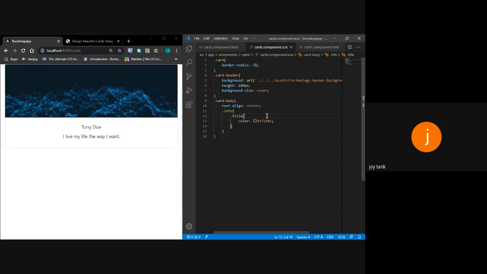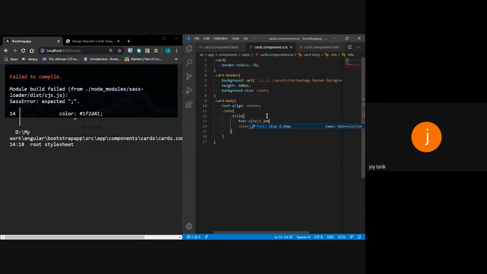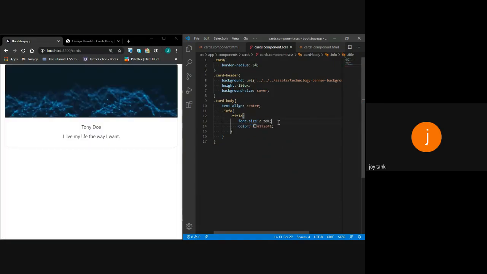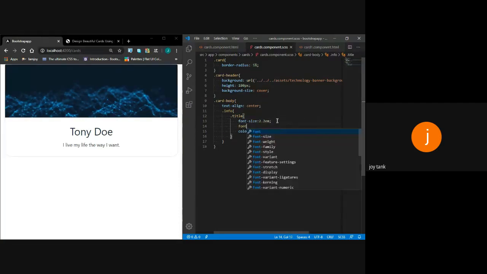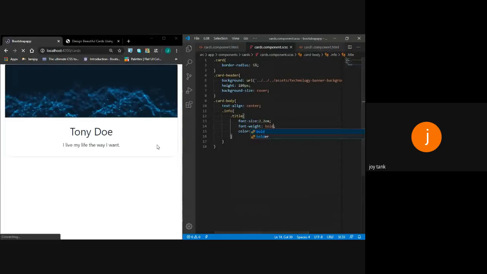I say that I want to assign some font size to it. So I used 2.2 em, so that it appears bigger in size and looks good. Now if you want my font to have some font weight value, I will say make it bold. It should look bold.